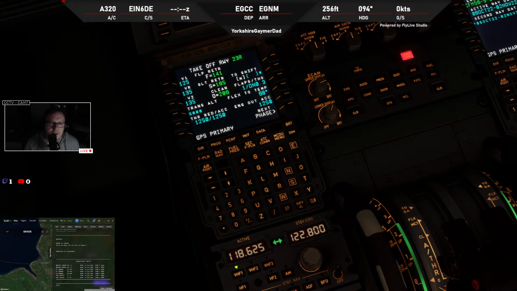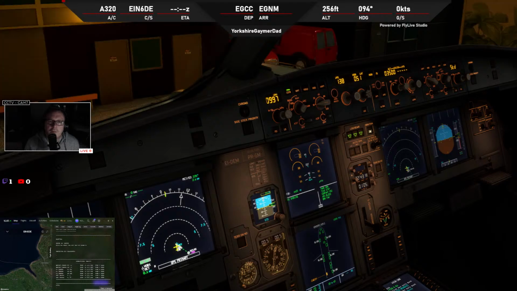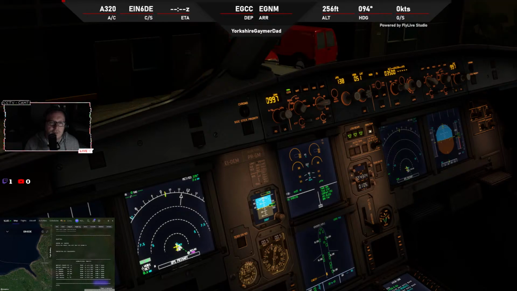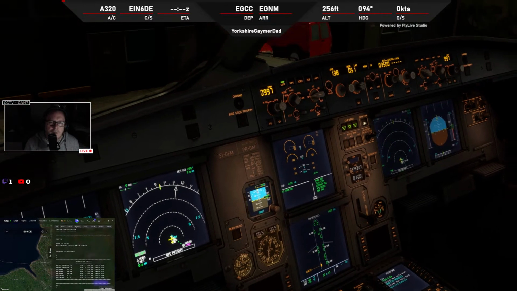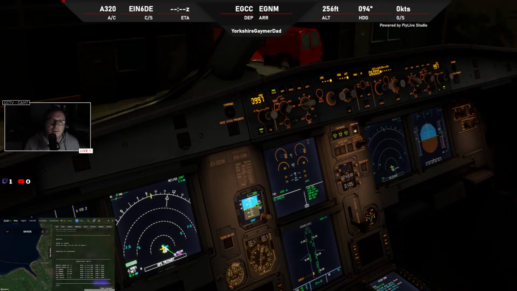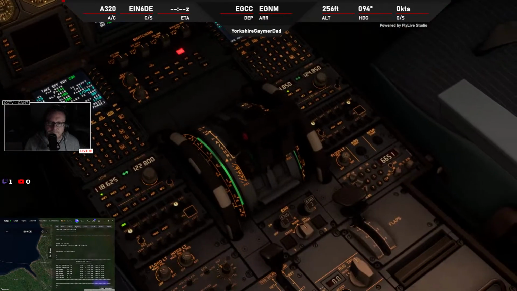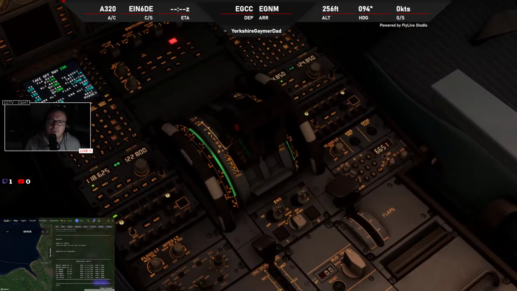Right, performance data is in, so we are more or less ready for, yeah, let's change this to the current QNH, which is 997, so that's good. Flight directors need to come on. 6,000 feet is our cleared altitude, so let's put that in there. Transition altitude out of Manchester is 5,000 feet, so we will be at flight level 60 and not 6,000 feet, so that's cool. And our squawk is 5602.